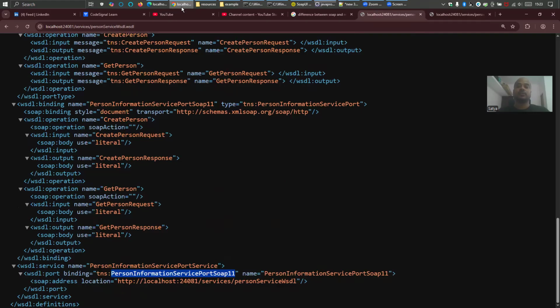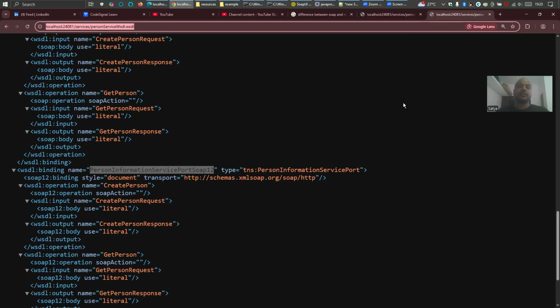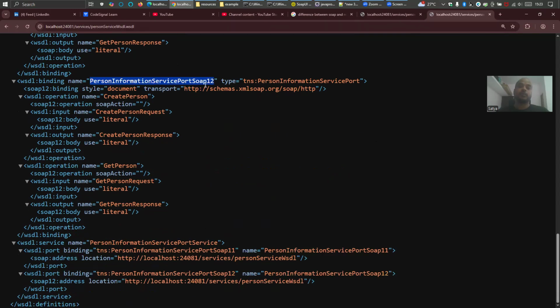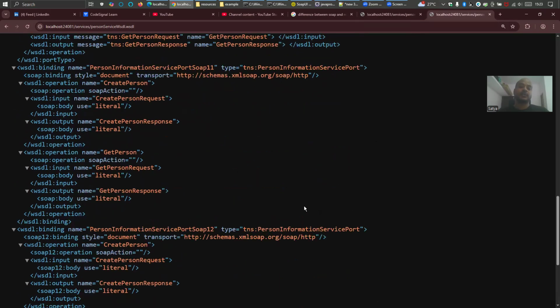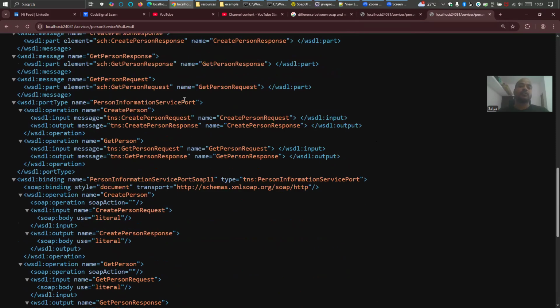Now, in the request I have hit, you see here you have the port with SOAP 1.2 binding, and a binding for SOAP version 1.1, because I have not made SOAP version 1.1 false. If I make SOAP version 1.1 false, it will not show. I'll show you that by making it false also, but see, that's how it works. It created a binding for both 1.2 and 1.1.